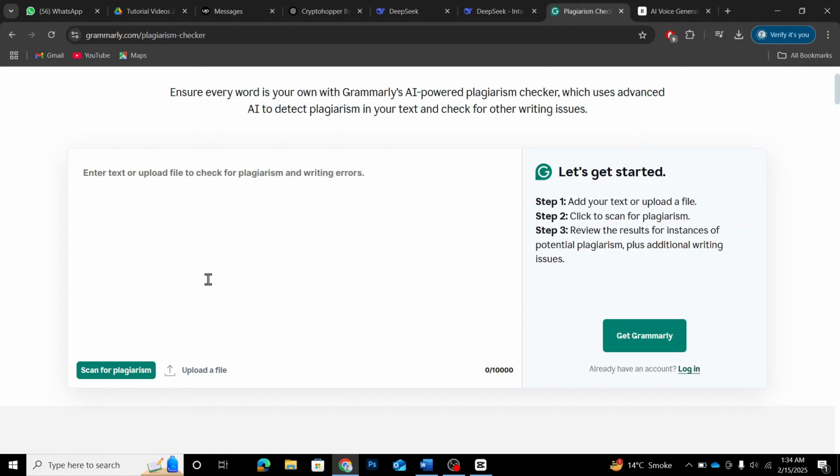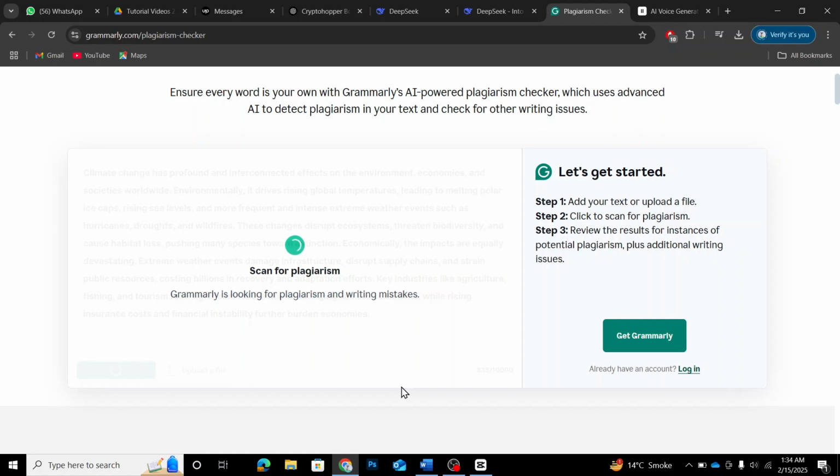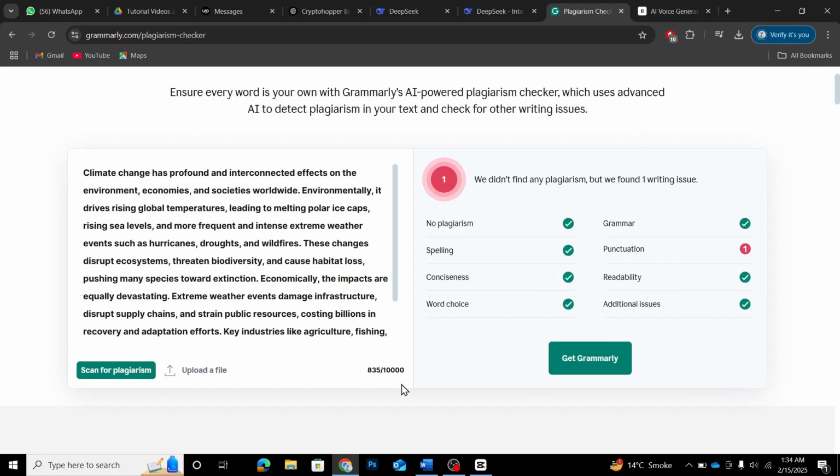Then I'll use a plagiarism checker like Grammarly's tool to see if any parts are flagged as copied. If something gets flagged, I won't just swap out words, I'll change the sentence structure. This keeps the meaning the same while ensuring the wording is original.